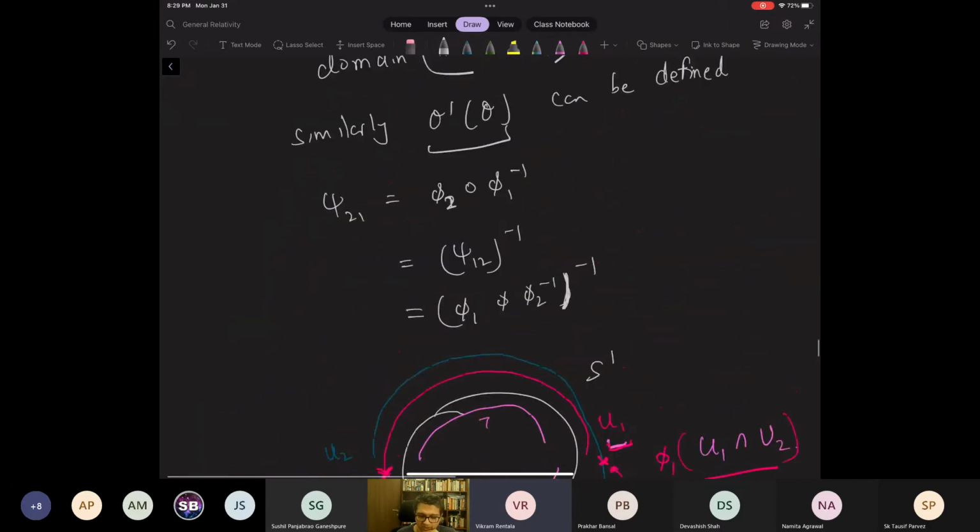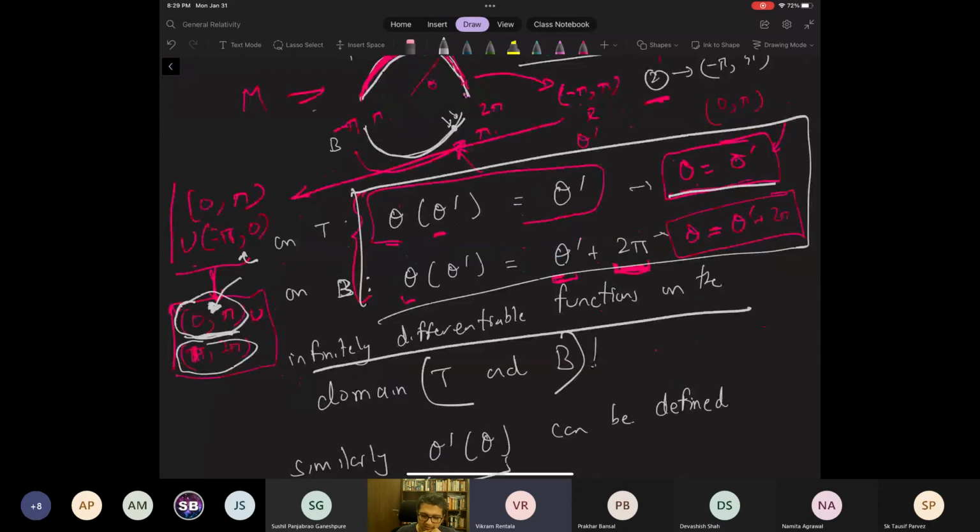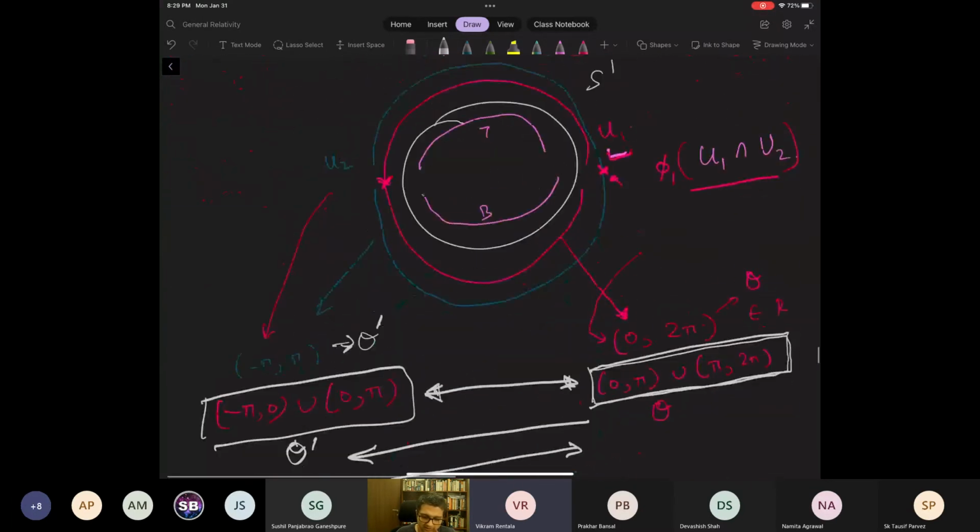Okay, which is why when you look at this function, theta is equal to theta prime and theta is equal to theta prime plus 2 pi, this apparent discontinuity in the definition is not a lack of smoothness. This is still infinitely differentiable because of the top region and the bottom region. These are the coordinates of the top region, and these are the coordinates of the bottom region in coordinate system 2. These are the coordinates of the top region, and these are the coordinates of the bottom region in system 1.